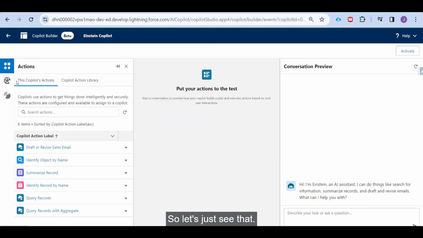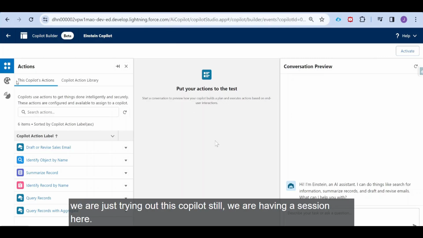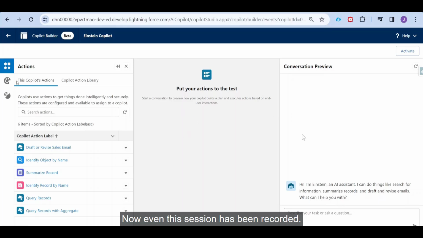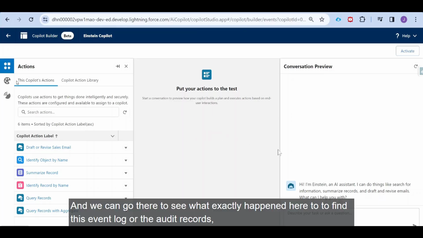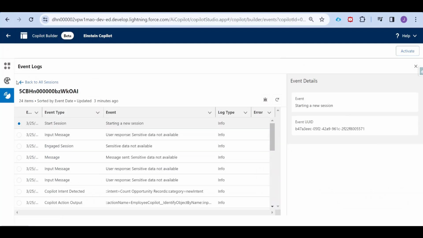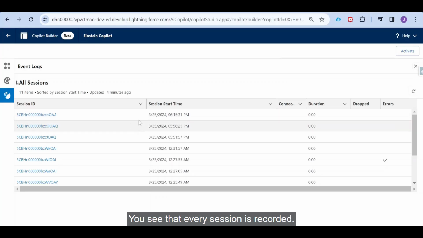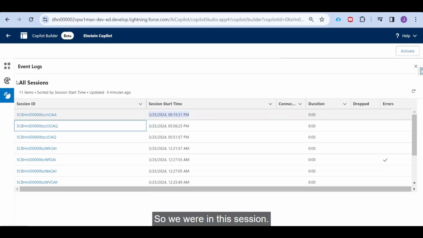So let's just see that. Right now, the moment a session starts, even though we are in a Copilot builder, which means we are just trying out this Copilot, we still have a session here. Now, when the session has been recorded, we can go there to see what exactly happened. To find this event log or the audit records, just click on any of the event logs. Let's go back to all sessions and you will see that every session is recorded. We are in this session.